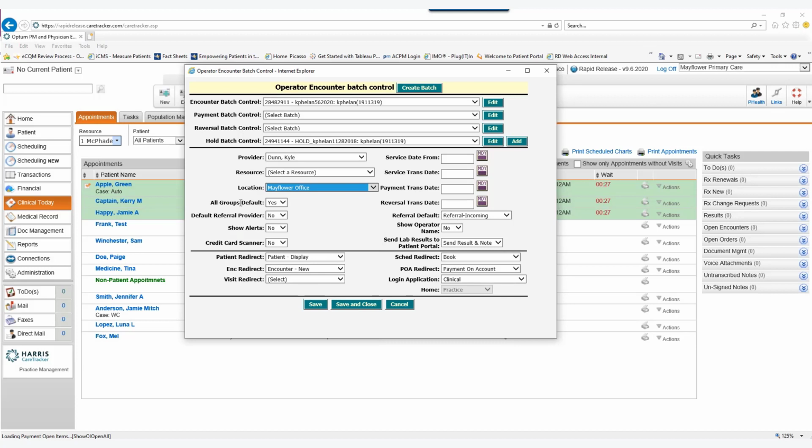We're going to skip the all groups default and leave that as yes. Same as your default referral provider, we'll leave as no. The next one that we are concerned with is your show alerts. This here is a yes or no feature, but what this allows is that when you open up a patient's chart, the alerts pop up when that chart is opened.